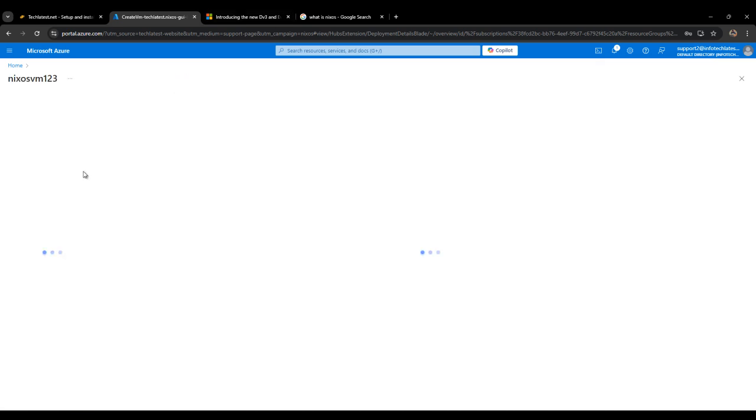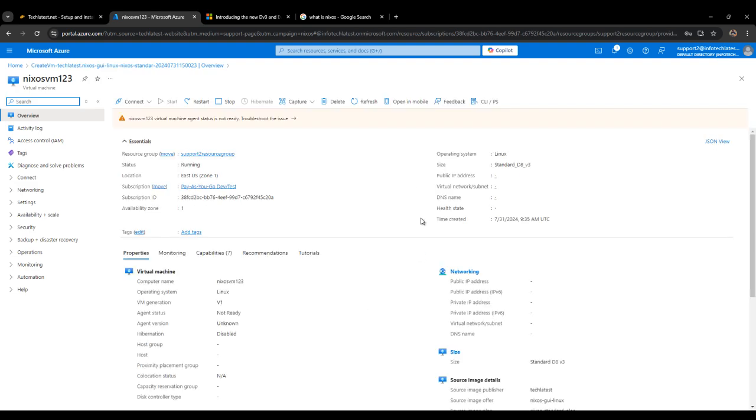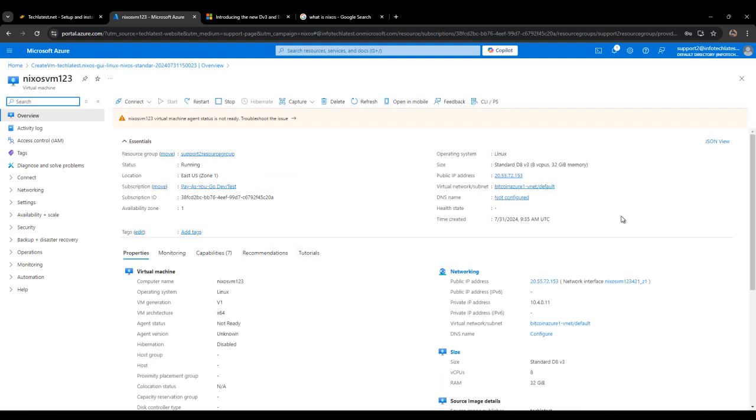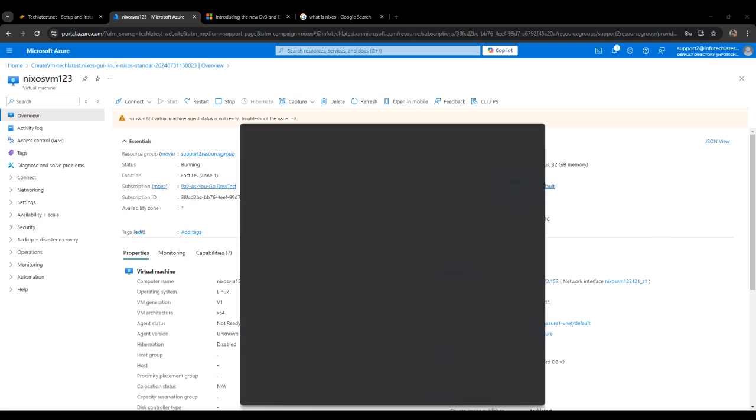Then click on go to resource. This will open an overview of the VM basically. You can see the public IP address and other things. And you can see the resource group and your status is running. Now copy the public IP address from the VM details page.